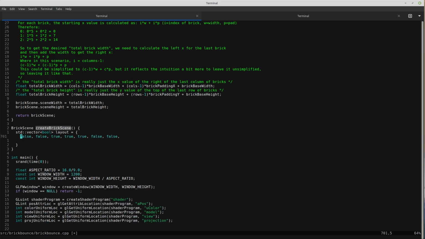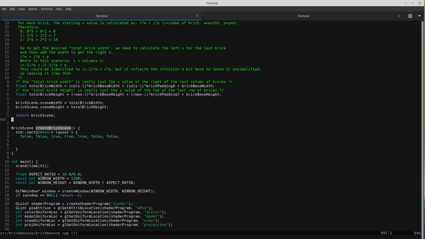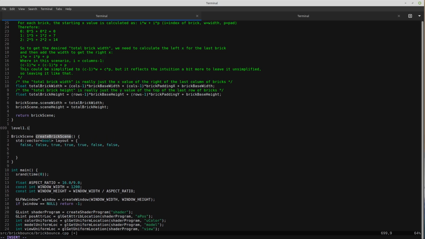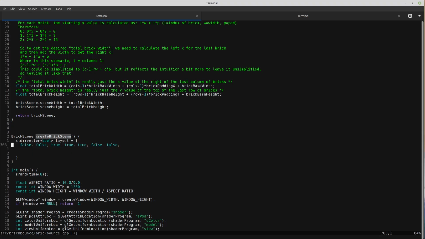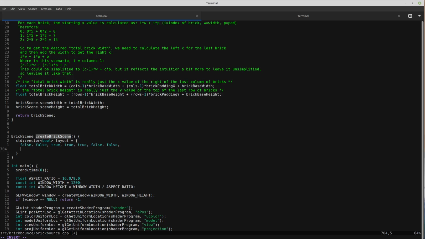It's just simple, so what I could do is have a file like level 1 dot scene, and that would have something like an actual layout, kind of what I was doing before. But for now, I'm just doing booleans because that's simple and won't require any translation. So let's just do something simple. It doesn't really matter. Something like that.